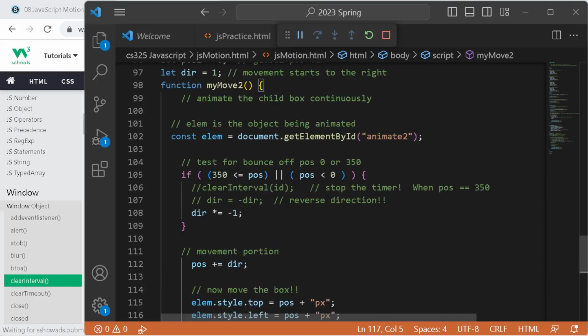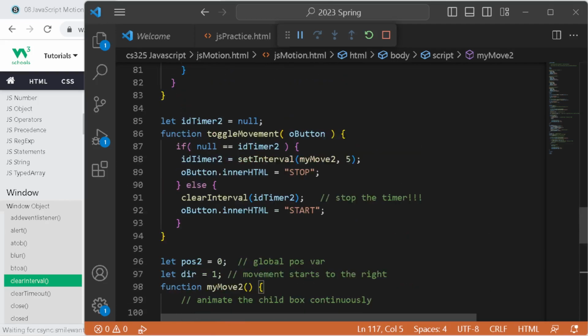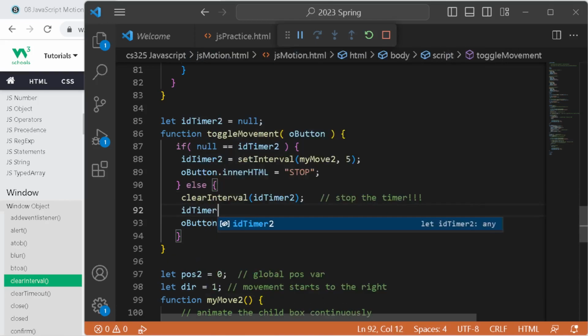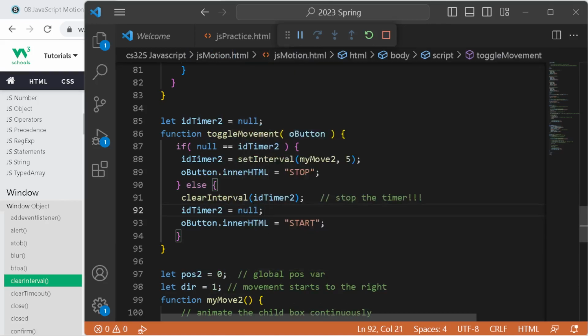So what did you change? What I did is I changed it to call myMove2. Basically, up here in the clicking of the button, I decided to start and stop a timer. Right. Oh, and one thing I forgot to do, if I stop a timer, I'm going to say ID timer 2 is equal to null. Because if ever I stop a timer, that ID is no longer valid, so I erase the handle to it, clear the handle to the timer.